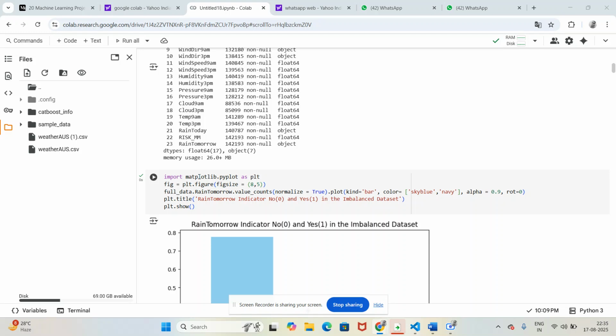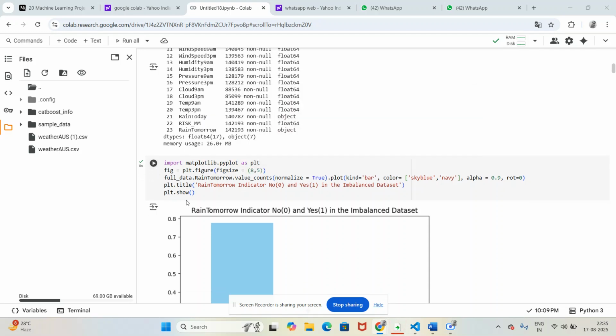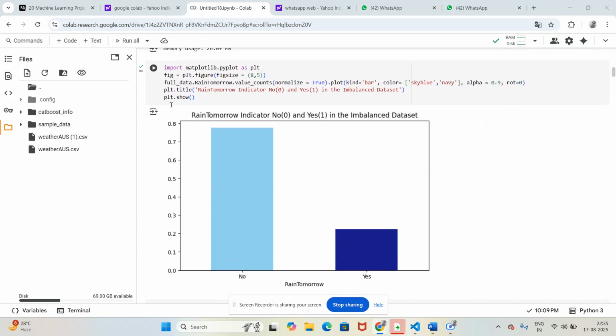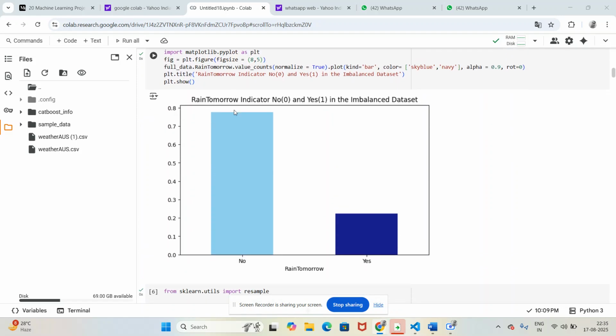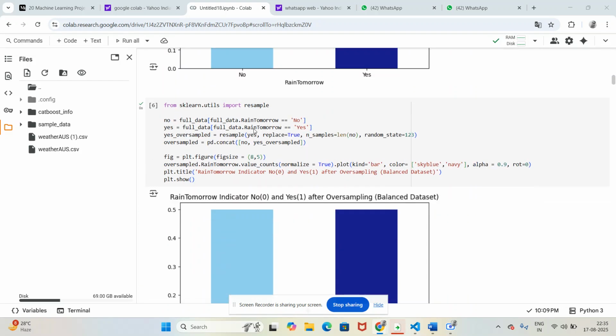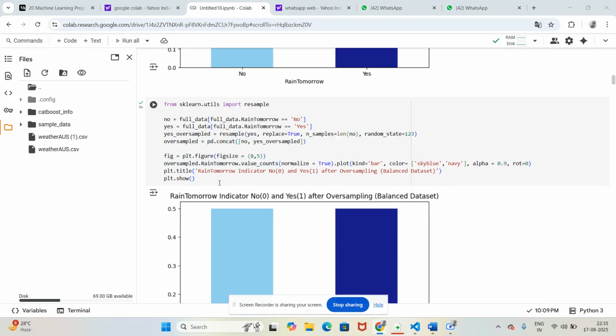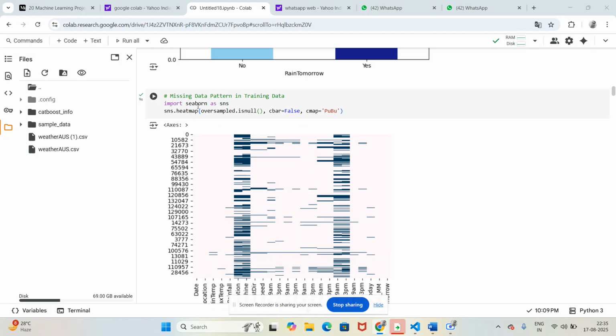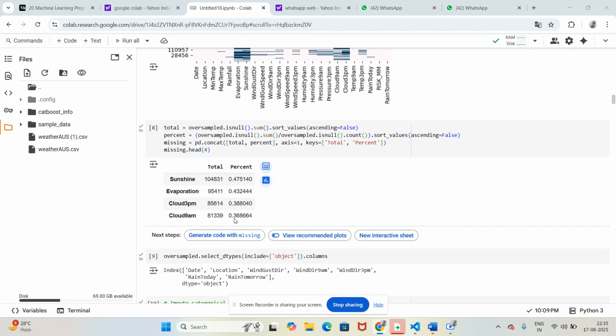If the dataset is unbalanced, we will need to either downsample the majority or oversample the minority to balance it. Here I have just indicated whether tomorrow there will be rain or not, in the imbalanced dataset. Next, here is the missing data pattern which I have shown in the training data, to see whether there is any missing data.